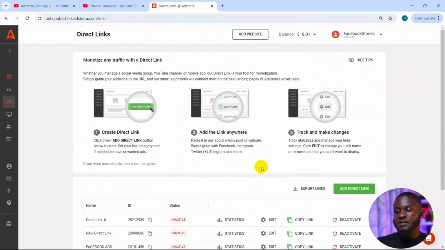So the next one is for you to add the link anywhere. As I said earlier on, you'll be adding the link anywhere that you think people are going to tap on the link in order to generate leads to your Adsterra dashboard. And the next one is to track and make changes. So let's drop all this and move towards how you can make some cool cash or how you can increase your impressions on Adsterra.